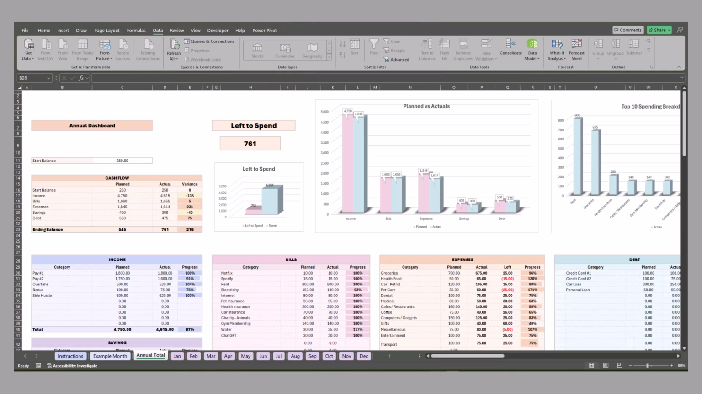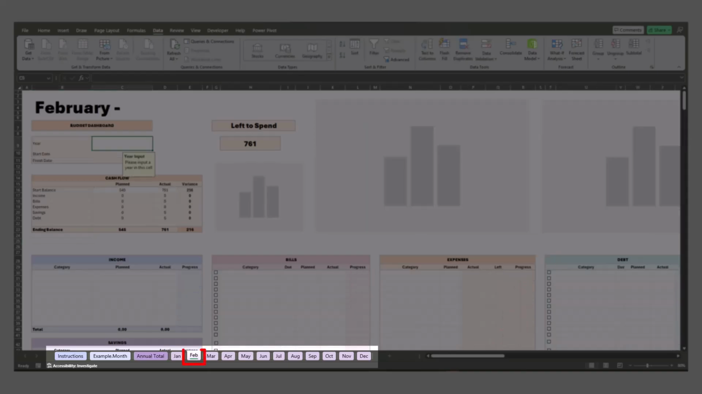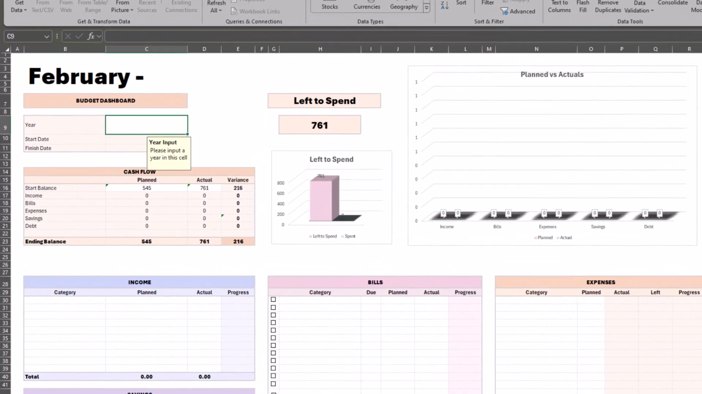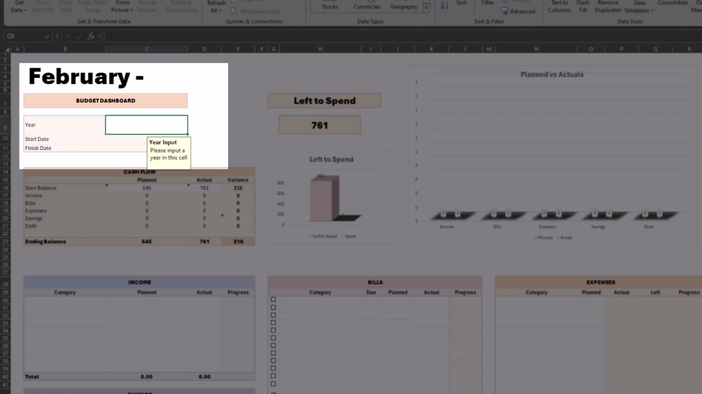So let's fill in some transactions for February, and then we can see how the annual total sheet is picking up both January and February. So let's click on the February sheet. Once we go into the February sheet, the first thing to do will be to put the year in. So again, we're going to do this for 2024. So we'll put in 2024.